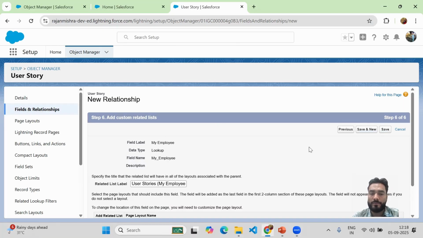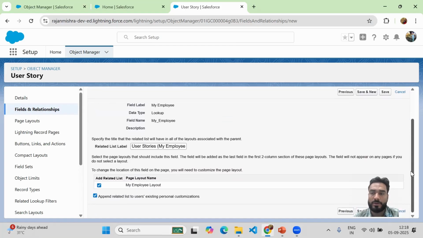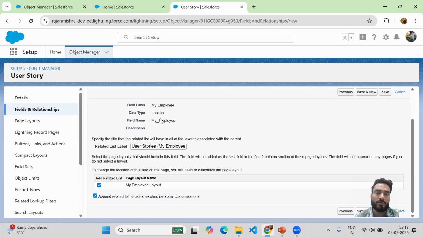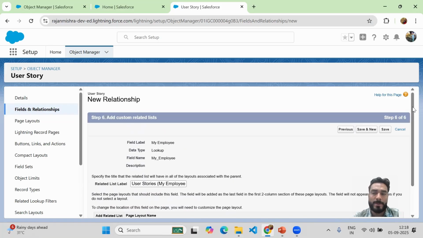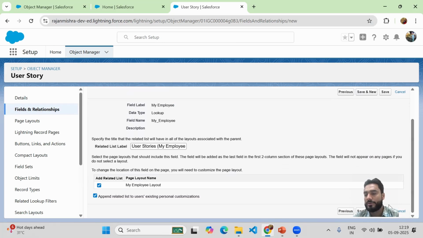Okay, and now here you can see we have the option to save and create a new field as well. But I will just save it. Here you can see all those details in the summary. Here the name is my employee, its type is lookup, API name is my underscore employee, and its related list is coming as my employee. And below you can see the layout and all. So I will just save it.